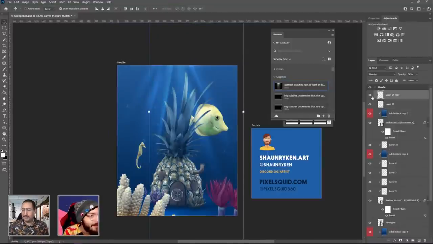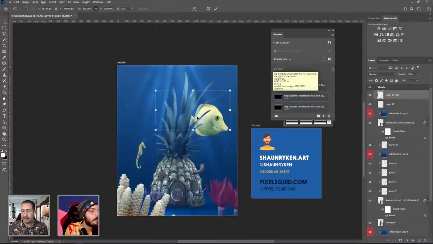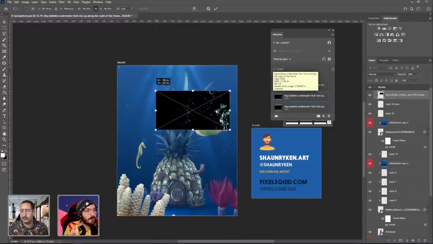Ooh, mystery. So we're using a lot of adjustment layers here. As we keep adding stuff, can you talk us through what adjustments you're making?